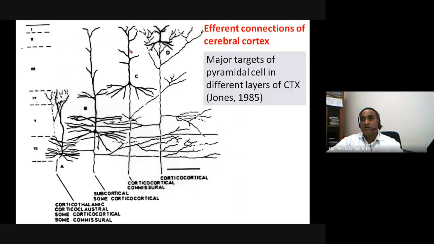Okay, so now the efferent connections. Here I have taken this from Jones 1995. You can just see the different neurons have been made. The D is the inner granular layer, numbered 1, 2, 3, 4, 5, 6. This is the outer granular layer. So this is a neuron here, and this is a neuron. You can just see the axon going. So what type of axon is it giving? Cortico-cortical. That means the associative fibers.